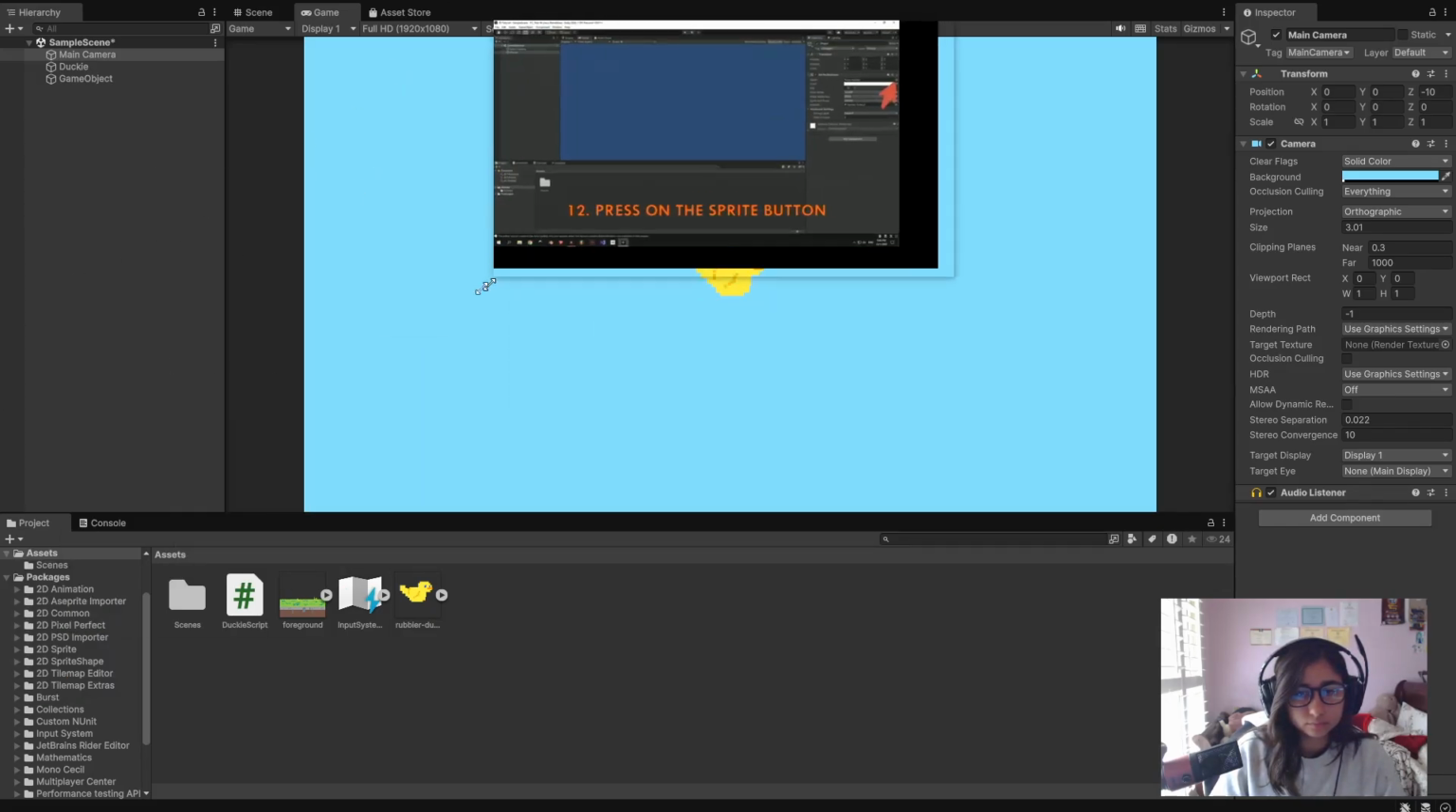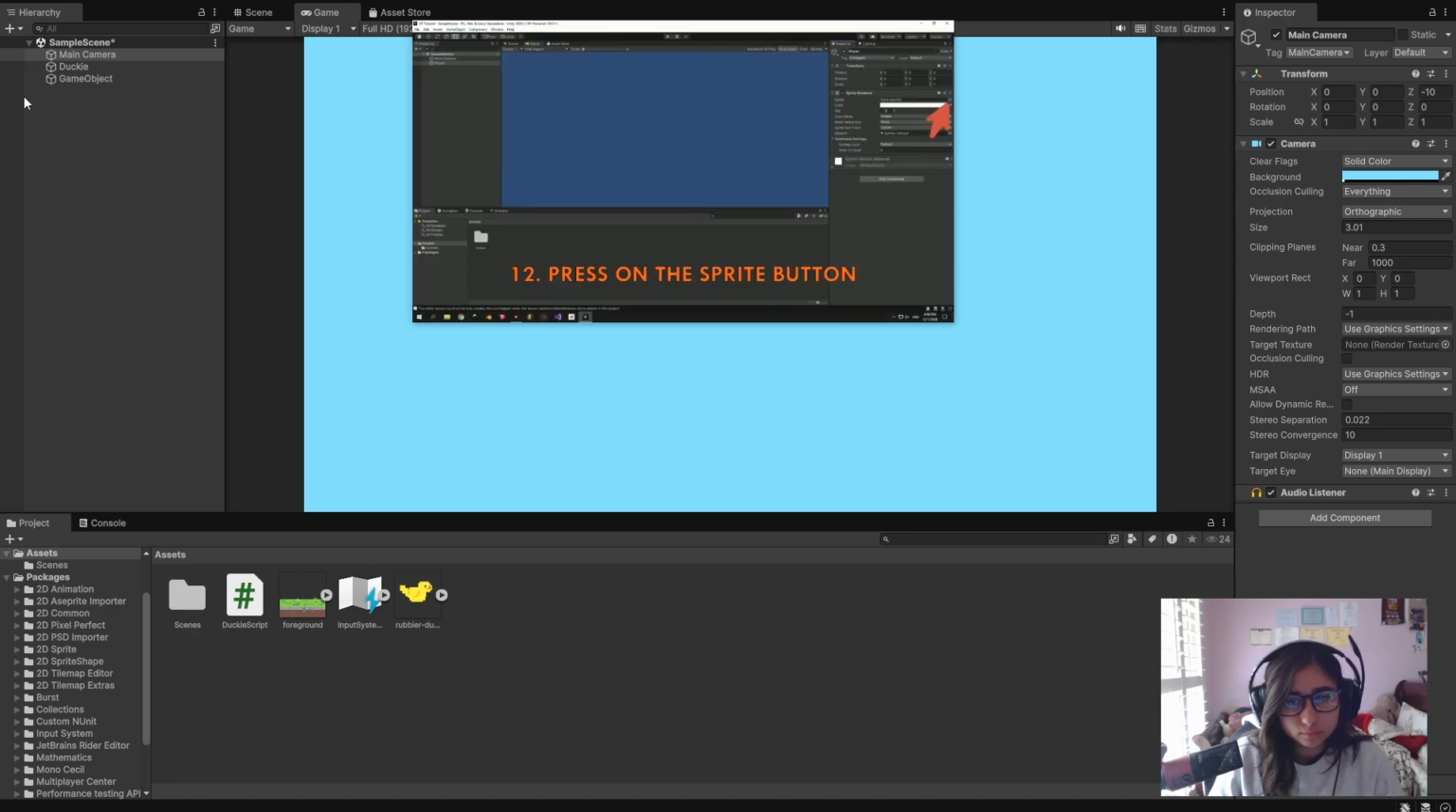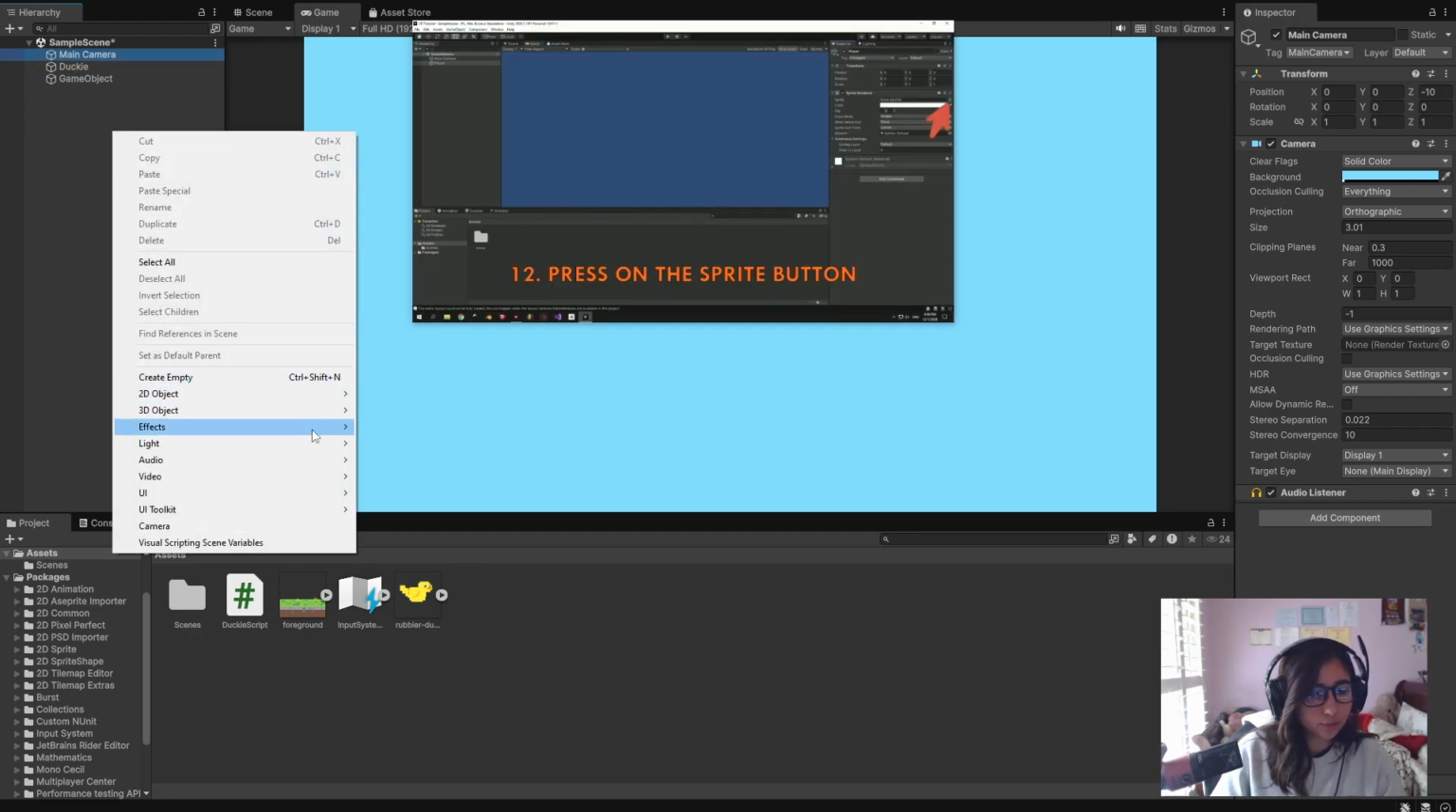Now we can assign an image to our player. To do this, you need to press on this right button. Okay, so we're gonna do his sprite thing then.